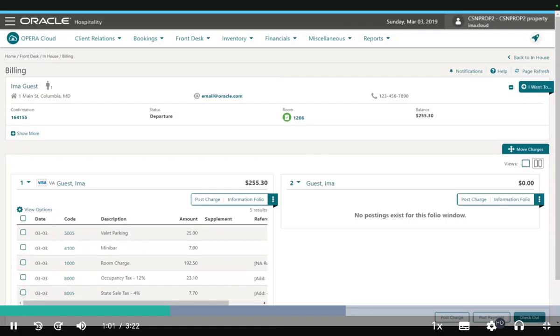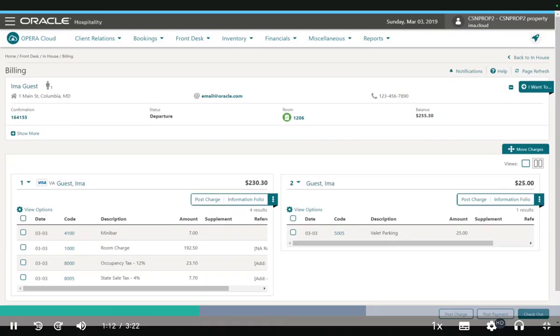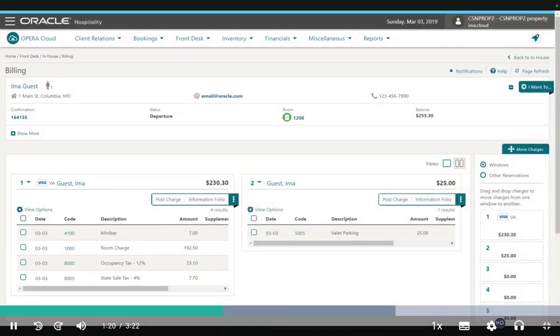While in this view, you can drag and drop charges to move them from one folio window to another. Click the transaction you want to move, then drag and drop it to another window. The transaction is now moved to the new window and the balance is updated in both windows to reflect the change. Click the Move Charges tab to open the sidebar.